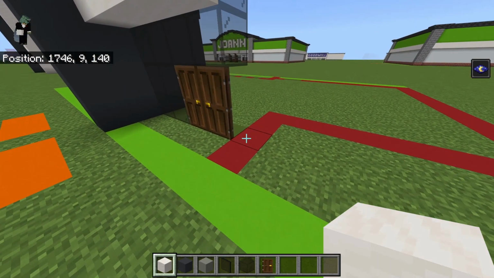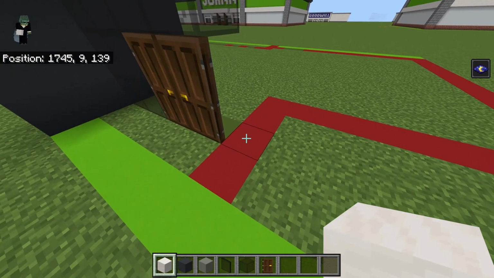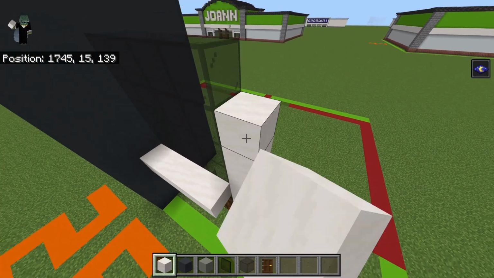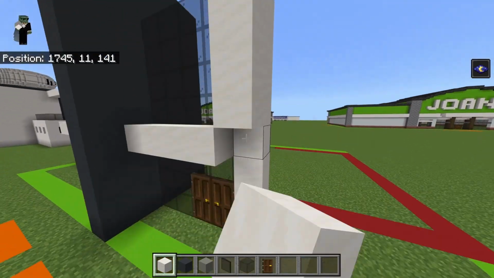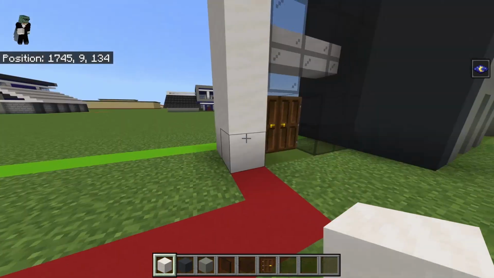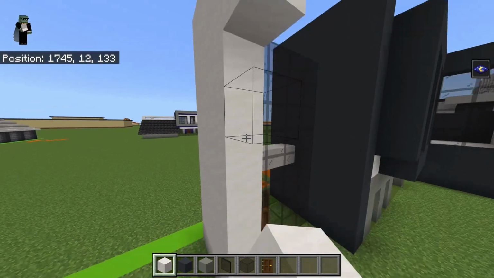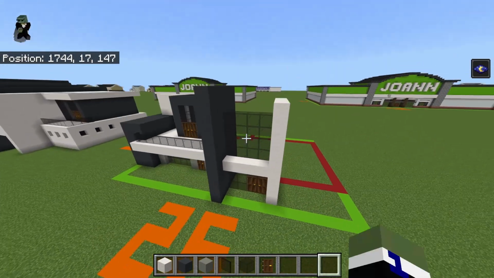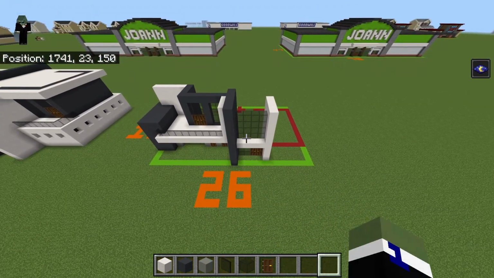You want a row of smooth quartz off the right of the dark oak doors and black glass. It is 1 taller, which means it's 9 tall. And then you also want that to stick forward a row and backward 2 rows. So you just have 4 rows of this. Just like that. Easy enough.